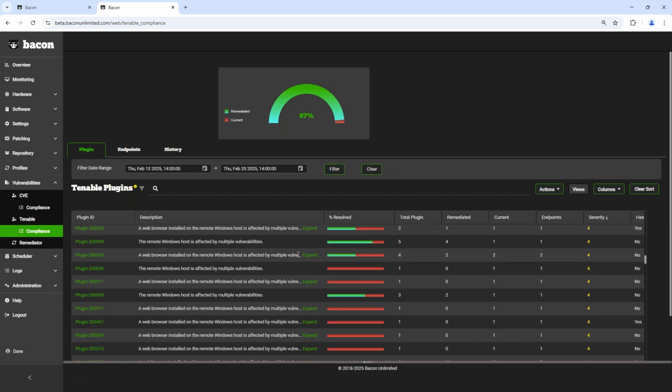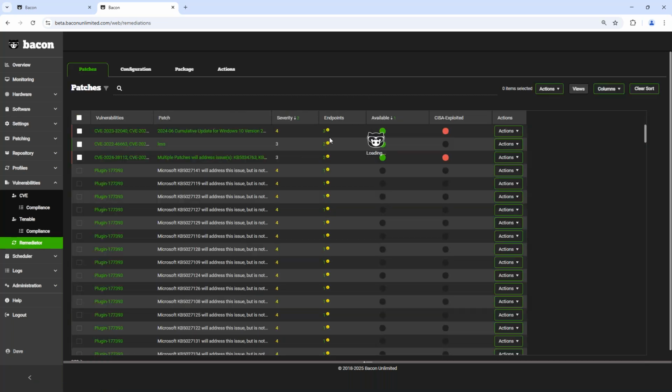Now, if you've done this kind of work, you'll be aware that a lot of this is really just going to be keeping things up to date, be it keeping the operating system up to date or keeping software up to date, all that kind of good stuff. So we're going to see what all of our automated scheduling looks like in Bacon, but I want to make it clear that this scheduling is available for a lot of different features, including those in our remediator.